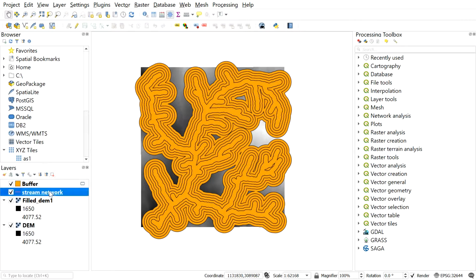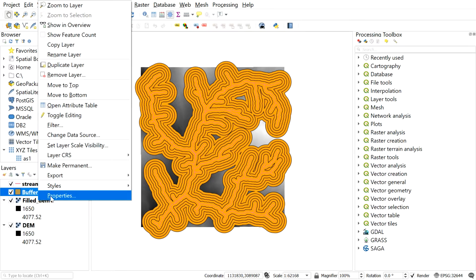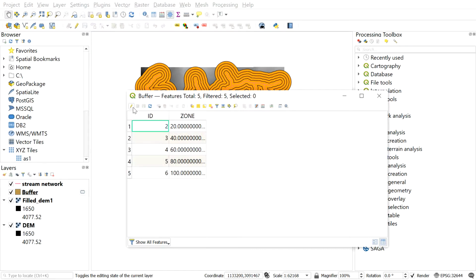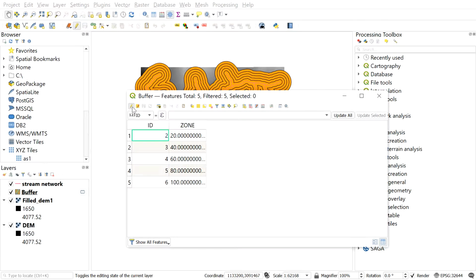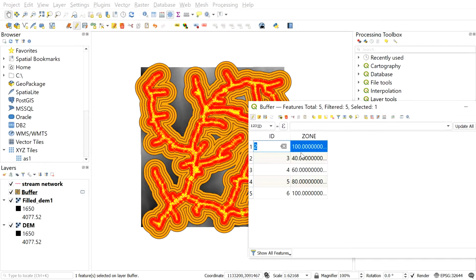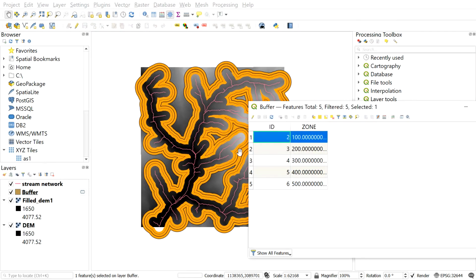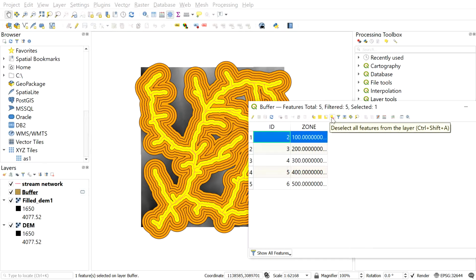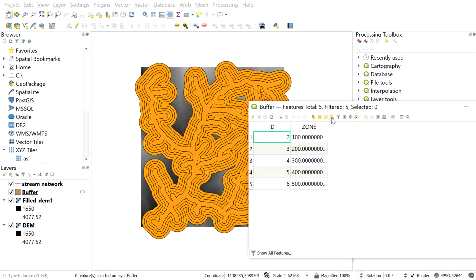Now, right click on the recently generated buffer file and go to attribute table. Click here to toggle editing on. After this, give the actual distance by clicking here. Here, we can see the innermost buffer zone with 100 meter width. So, let me type 100. After that, give the distance to the remaining 4 buffer zones also. Okay. You can give 200, you can give 300, you can give 400, and you can give 500. So, after this, deselect all the features by clicking here and close the attribute table.